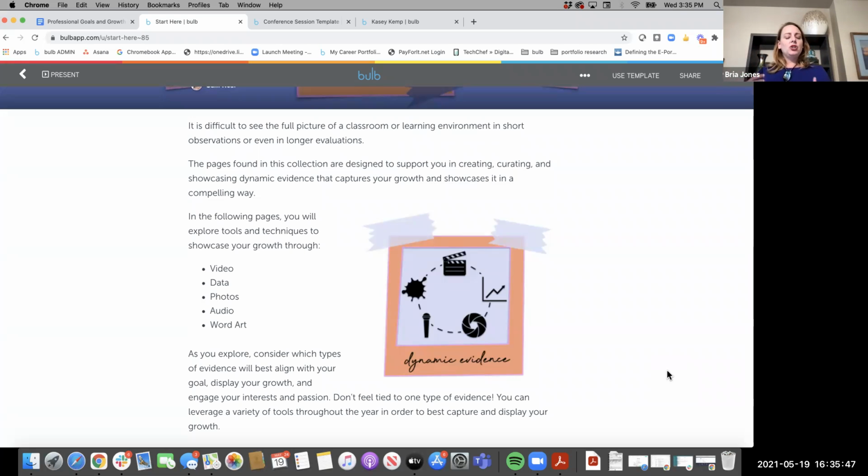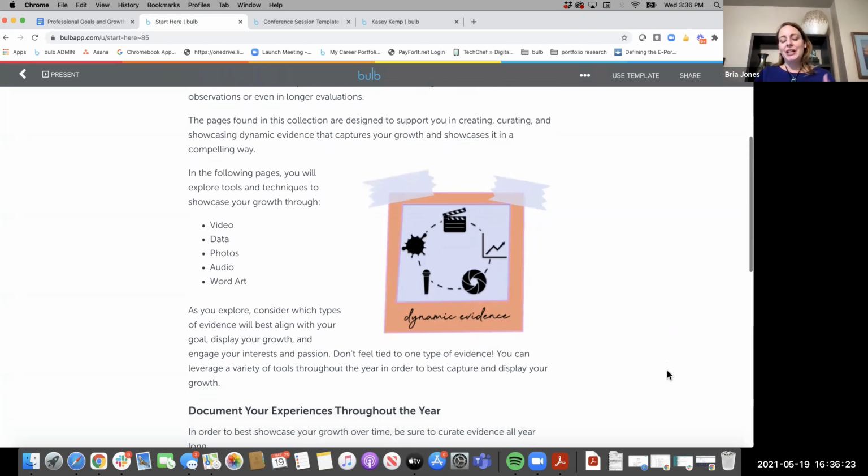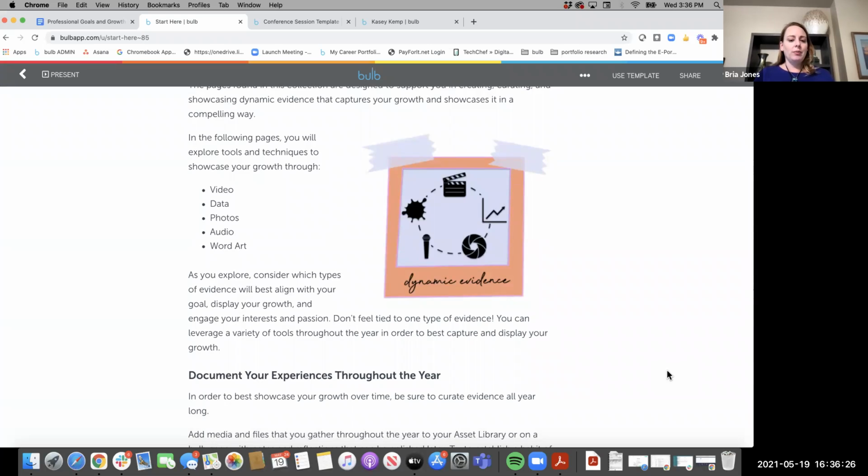So the rest of the pages really talk about how can you create videos to showcase you in the classroom? What kind of things are you wanting to pull from a data perspective? Taking photos and making photos, not just, hey, this was a fun thing we did in class, which a lot of us take photos of, but is there some photos that you could take of actual work or things that really showcase something directly related to your goals? Using our audio file record feature to be able to actually speak a reflection or give some context to maybe a lesson or something that you did, and then being able to create, and word art could be one way to be able to do that.